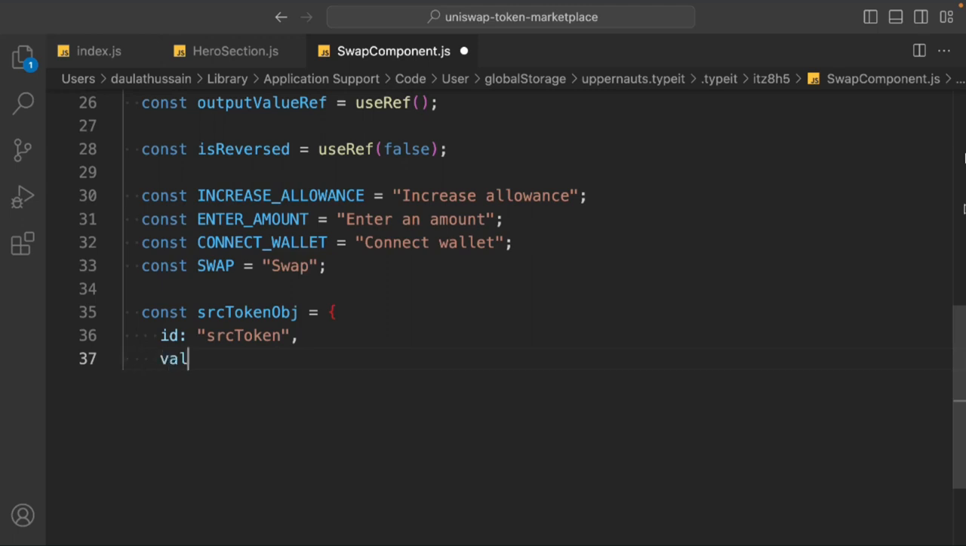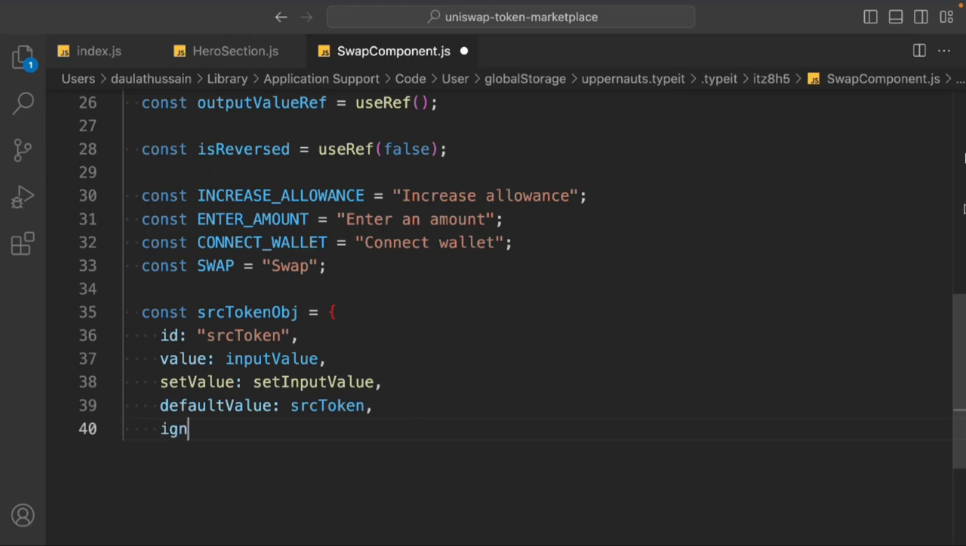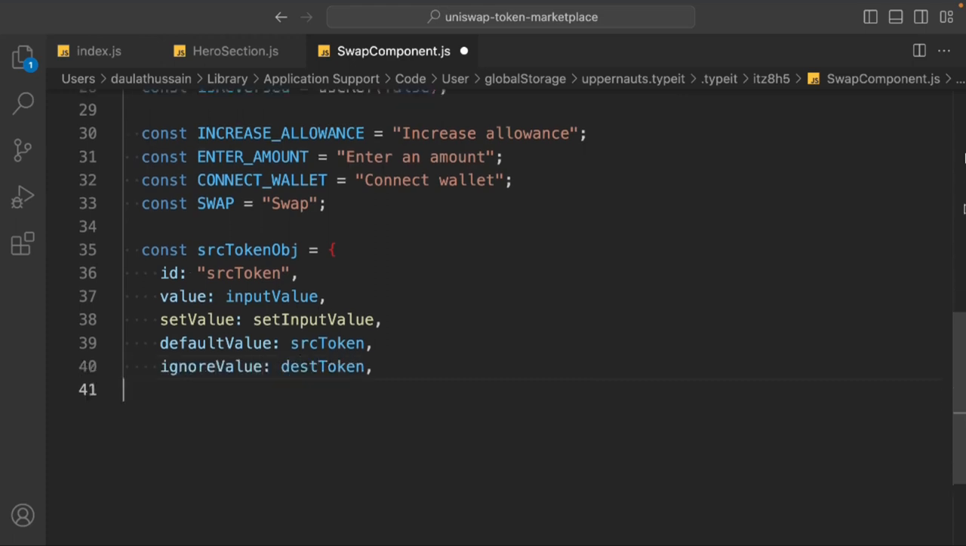And for the value pair, we're going to say input value, and for the set value, in that we're going to call this set input value. So this is the hook we have built, and all we have to do is simply update that. We set the default value to starting token, and we'll say ignore value to destination token, and we'll say set token to set SRC token, and close that one. So this is the first object of the token. First we have the ID, second we have the value, then we are setting up the value in our state when we are getting the default value, then we are ignoring the destination value, and third and last we are setting up the token.